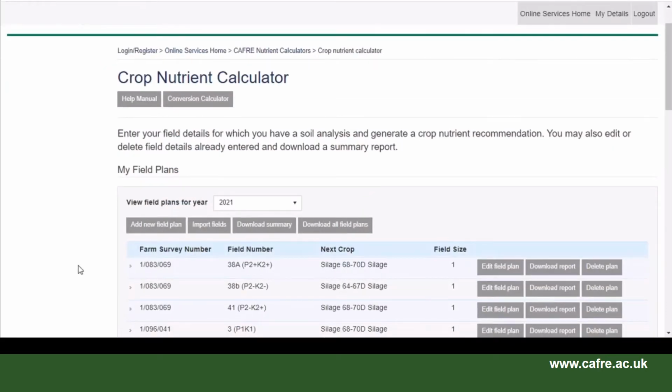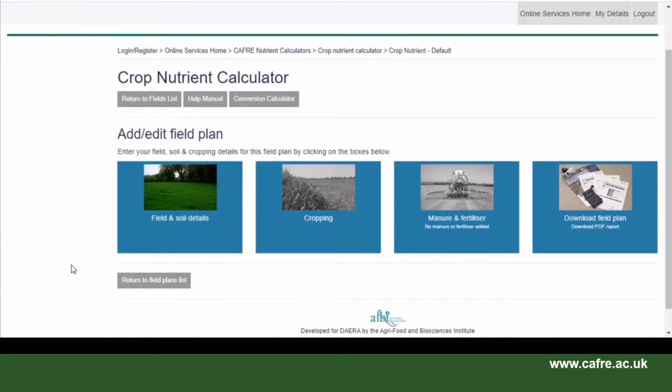To begin entering information into the calculator, click on Add New Field Plan. When you're entering new information, this screen will appear and you will have four options. Firstly, select Field and Soil Details to begin entering your information.